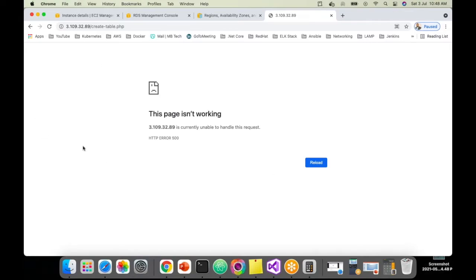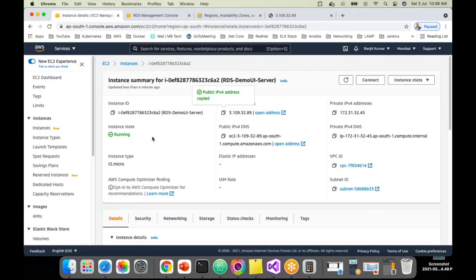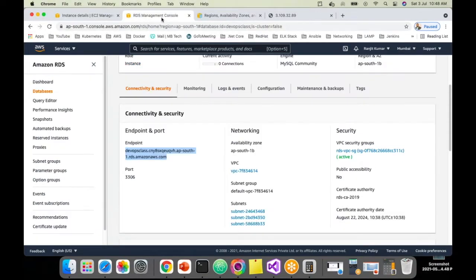This EC2 instance is totally different. And how will we connect? We have used that 3306 port. Now if you use the HTTPS and HTTP port, then we will be able to access. No, let me tell you what we have to do now. Our EC2 instance is running and our DB instance is running.